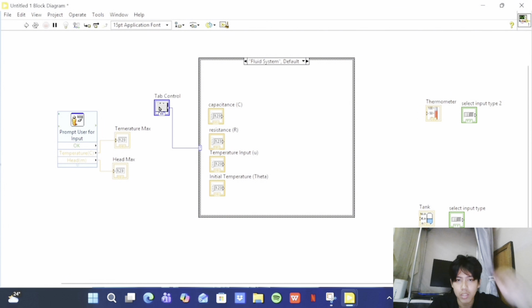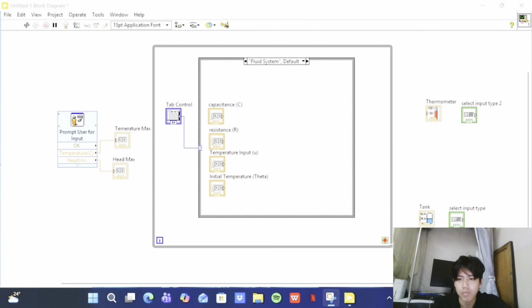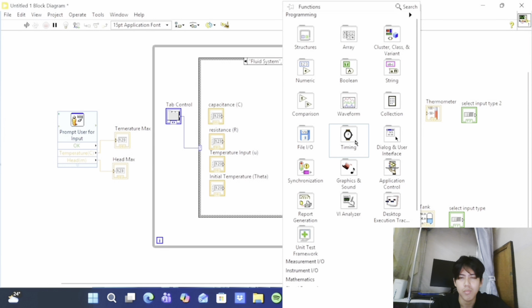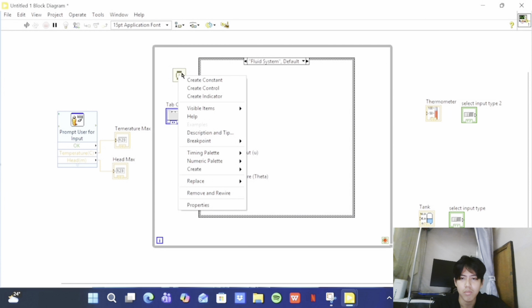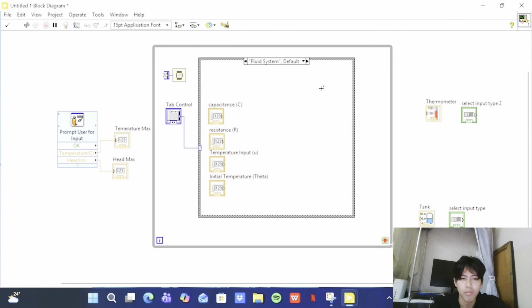Okay, and then drag the while loop to surround the case structure, and after that I will pick a timing function and put a wait. I will put in 200, which is 2 milliseconds.